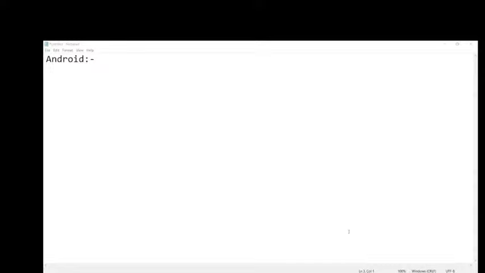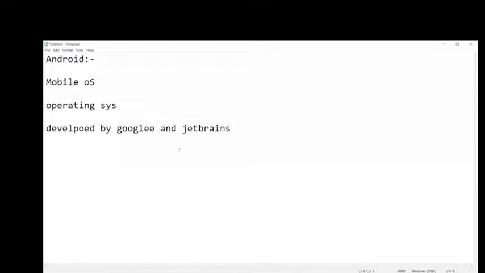It's a mobile OS, an operating system. Okay, I'll write your words. I agree with your words. Mobile OS, so it's an operating system. Someone said operating system, it is correct. Then someone said it was developed by Google and JetBrains. Okay, we'll copy this. It has many versions, and it is built on Java. Okay, I got good inputs from the team.